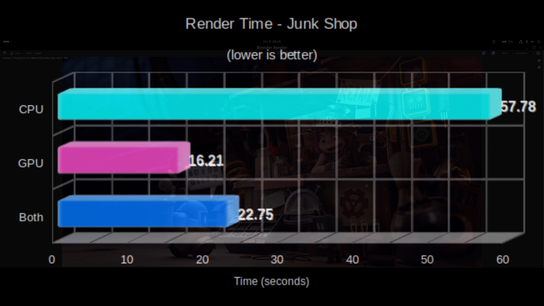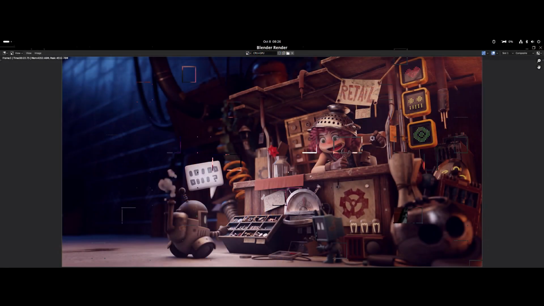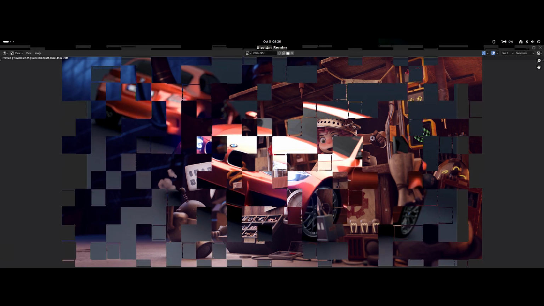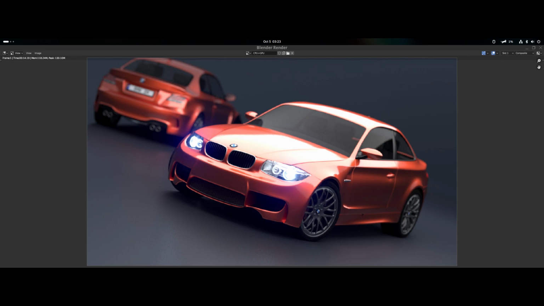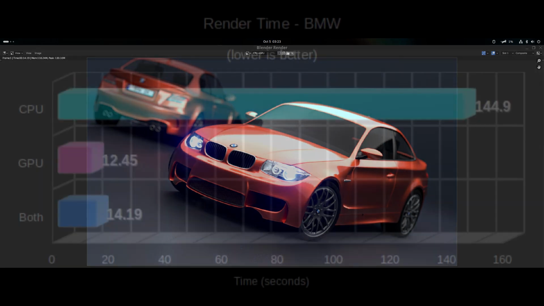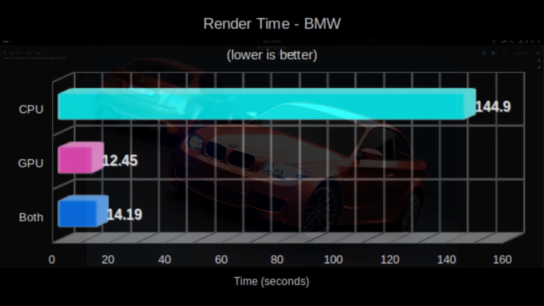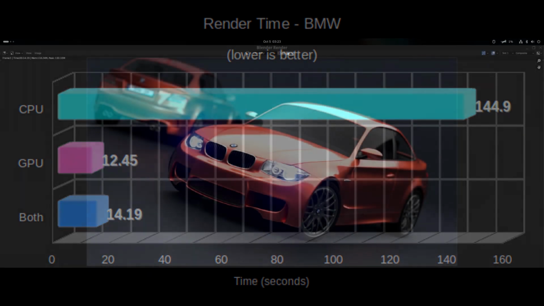58 seconds on my CPU, not really that great when you compare it to the 16 seconds it took my GPU to render this thing, and then combining them got 23 seconds, not too bad. And then the BMW scene, classic, everyone loves the BMW scene. It's been around for ages and benchmarked on almost everything. It took my CPU 145 seconds to render, and my GPU only 12 and a half seconds, and then both of them combined was 14 seconds.